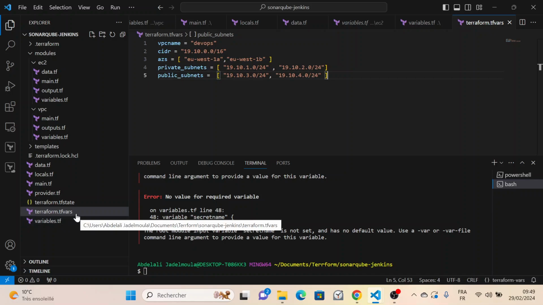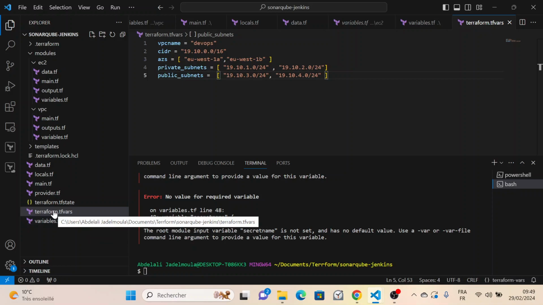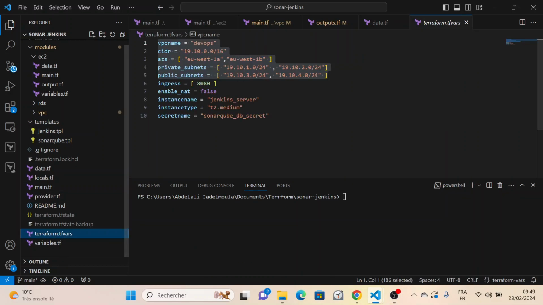But in this case, when I deploy, I need to use -var-file and then specify the name of the file of the variables, if I call it with a name different from the default one. So I need to go back here and provide the Jenkins instance type.